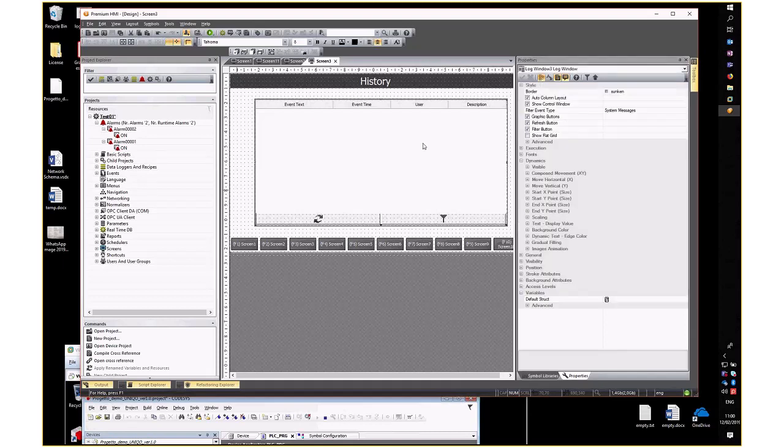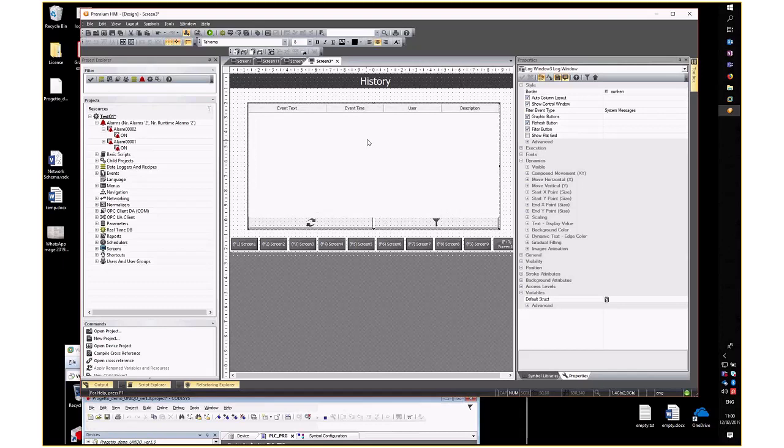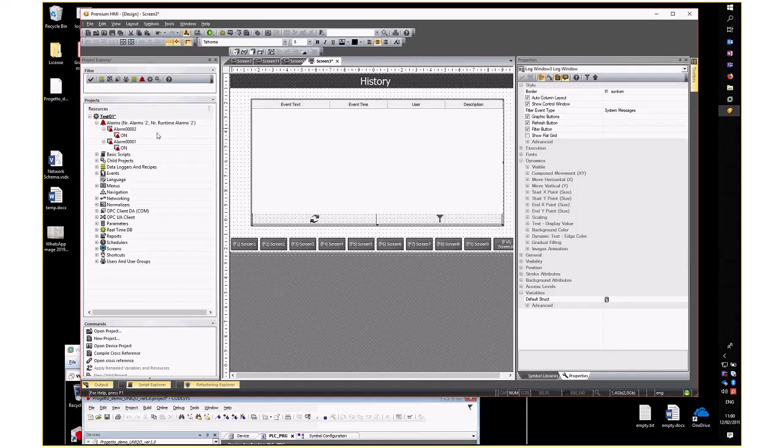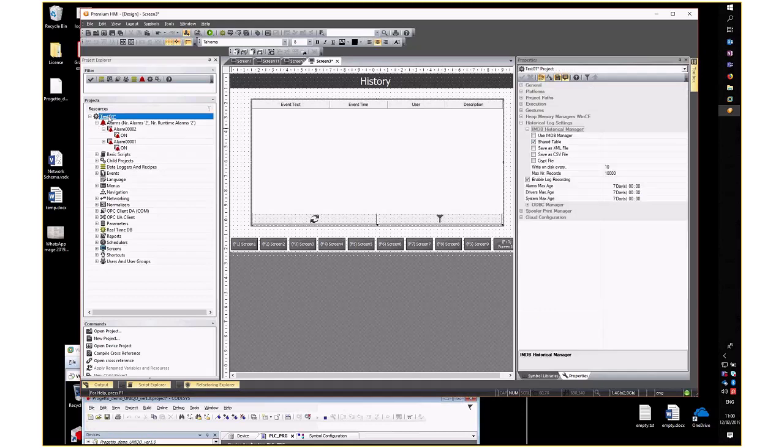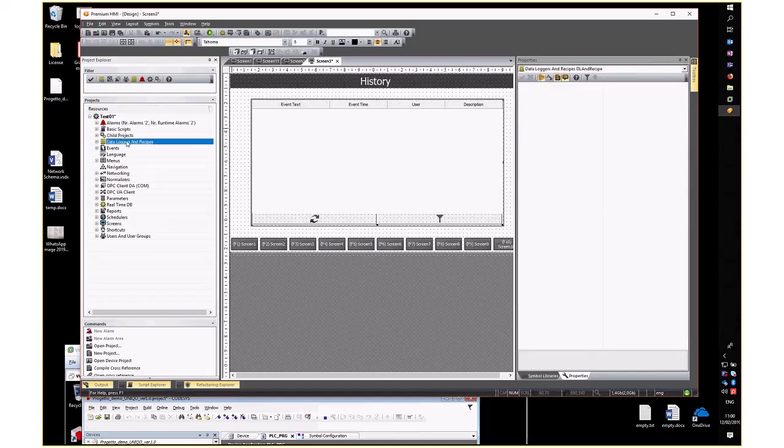Now, I started to talk about alarms because I said in Premium HMI we can store events of different types. We can record the alarms, but also we have data loggers and recipes. Data loggers is just sampling data according to time events, and recipes are standard recipes.